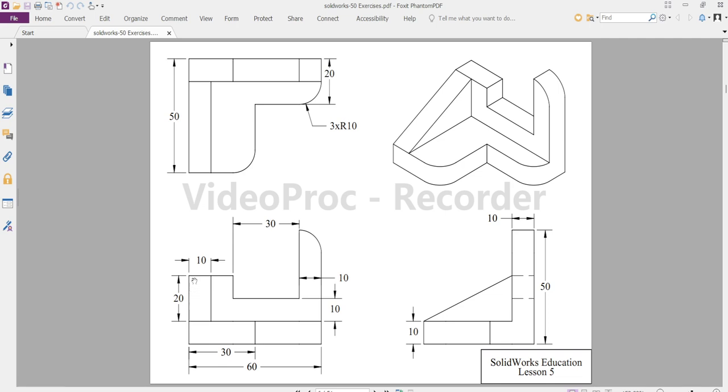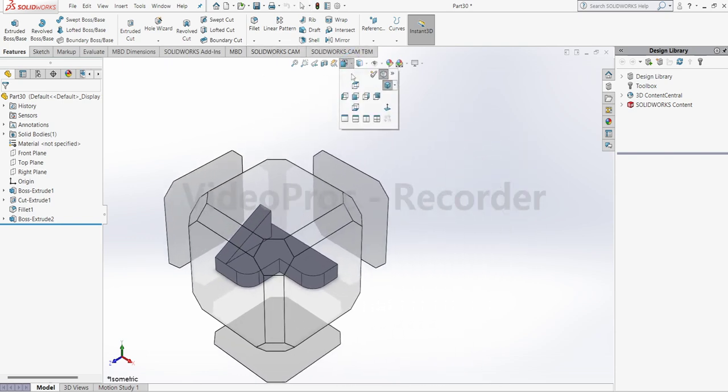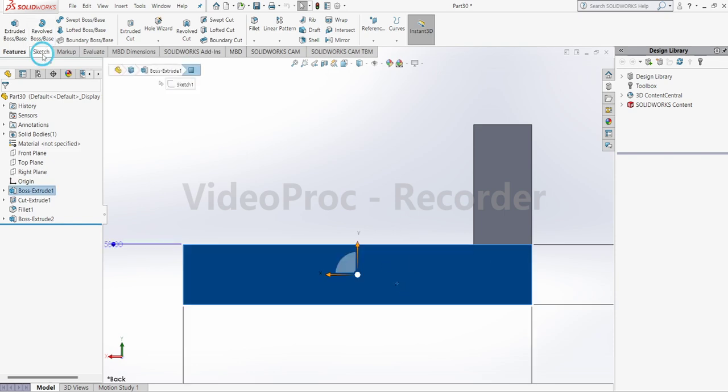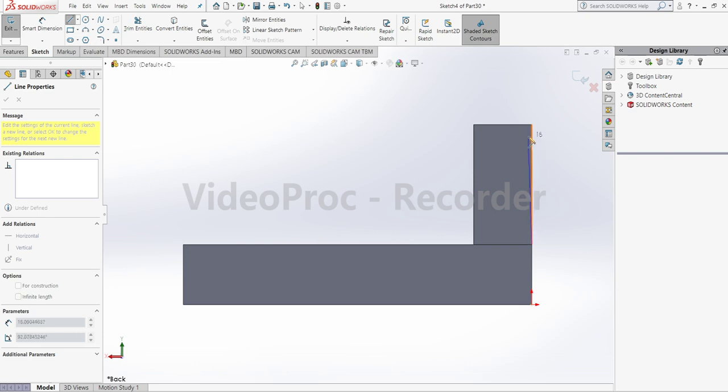So the height is 20, this is 20, then 10, 30. So first of all you need to construct this shape, then you can give the dimensioning. Okay, so now go back to the heads up toolbar, select back side view. This is your back side view. Click here, select sketch, line starting from here. So this height is 20. Okay, no need to change this.